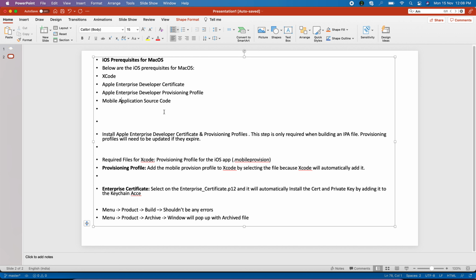There are two things: one is the provisioning profile, and the other is the enterprise certificate. You have to ask your team, or whoever the client is, to provide these certificates. This is the mobile provisioning profile, and you can directly open it in Xcode. I will tell you how to do that.